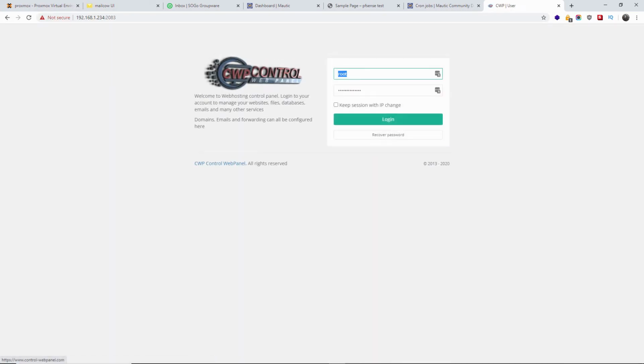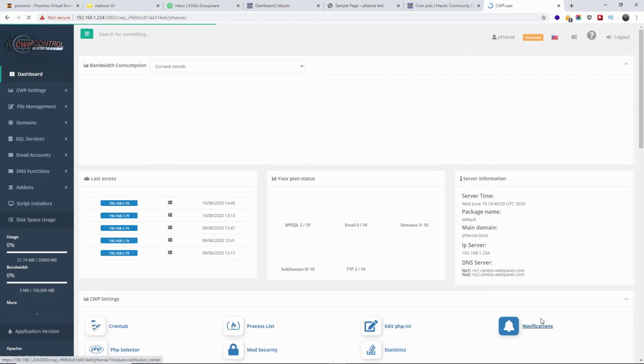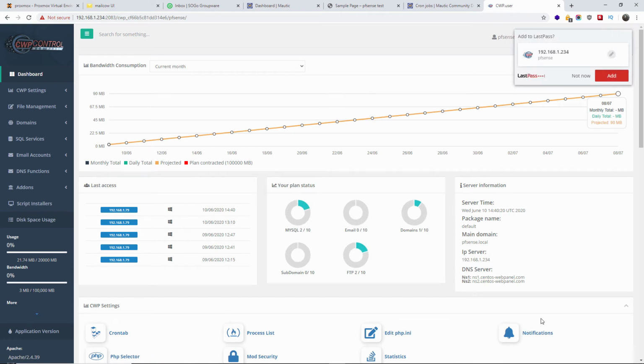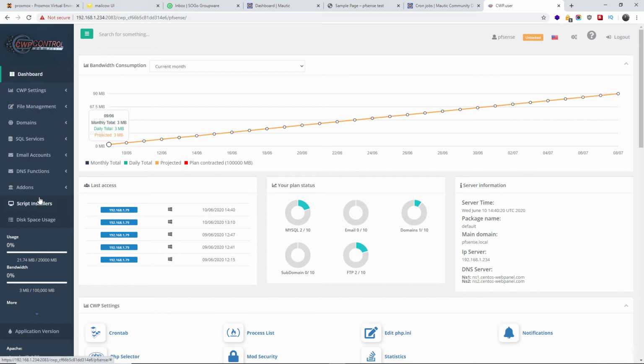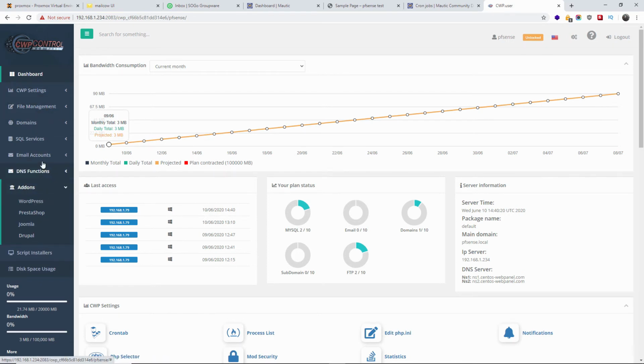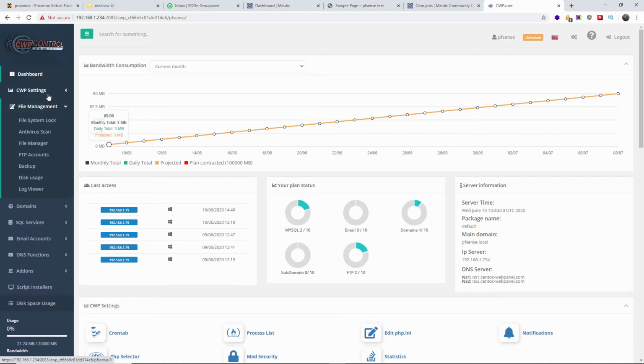Let's go back to the CWP control panel. Let me get inside. I'm going to put my password. Let's go back there. I think I made a mistake on the password. Let me do it again. All right, I'm logged in successfully. Let's go to CWP settings, I think. Yeah, I think it's settings somewhere. Crontab. Here we go. We go to crontab there. Let's add it.